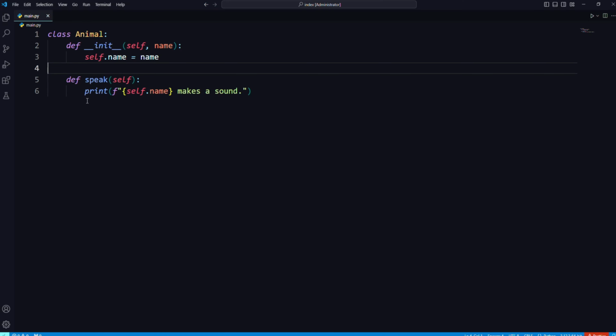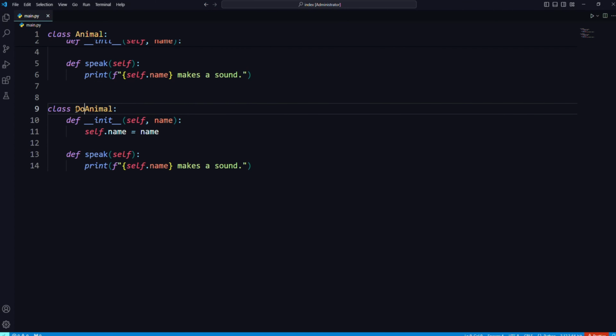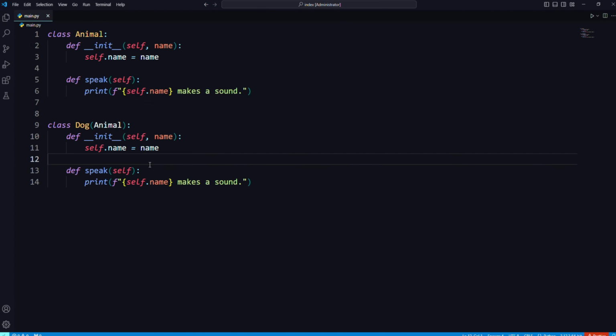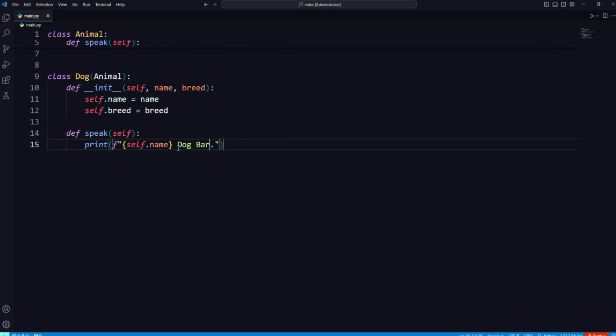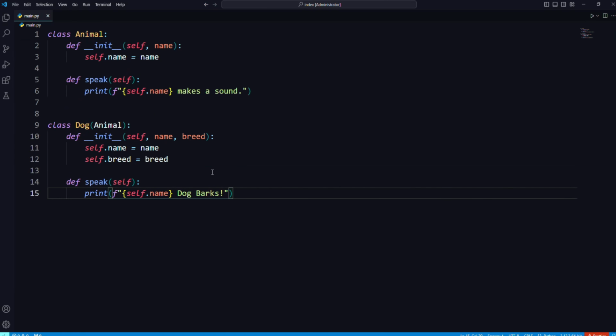Without the super, we might have to rewrite the init method like this. Now you see the problem right here. We are manually setting self.name again, which duplicates the logic from the parent. So if the parent init changes later, we might have to update every child class. That's very messy and can give you a whole lot of errors.